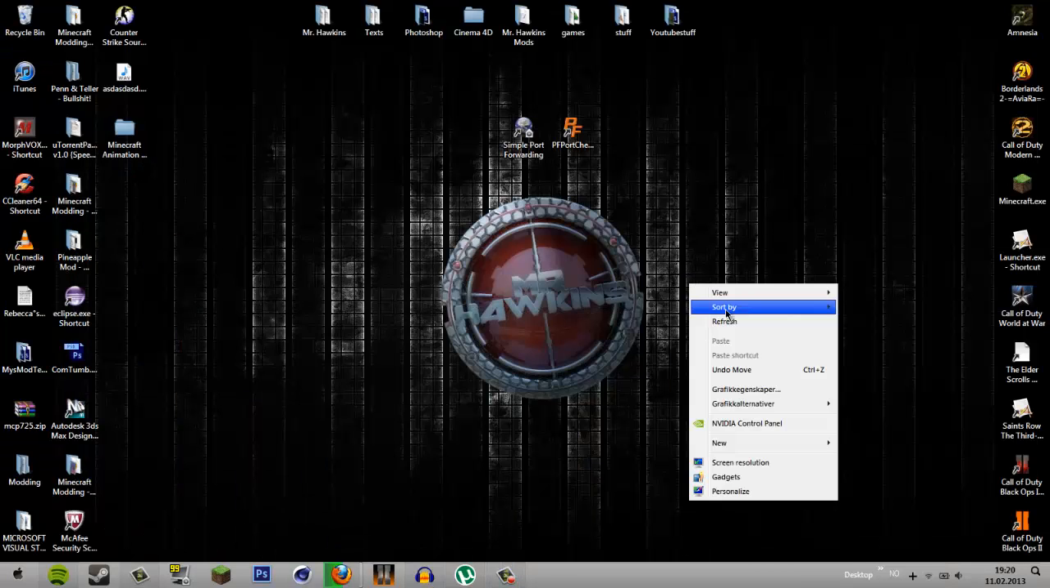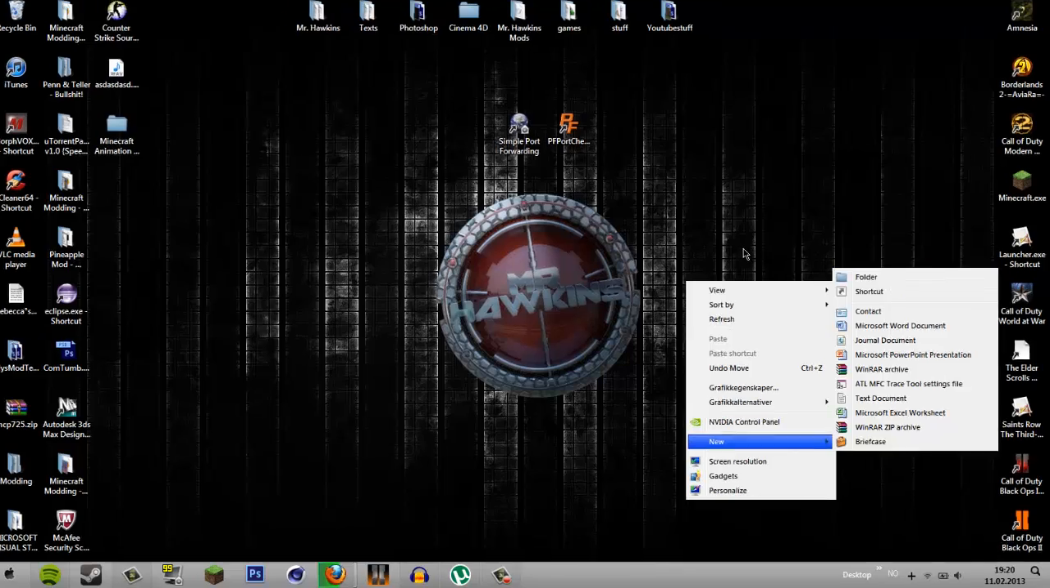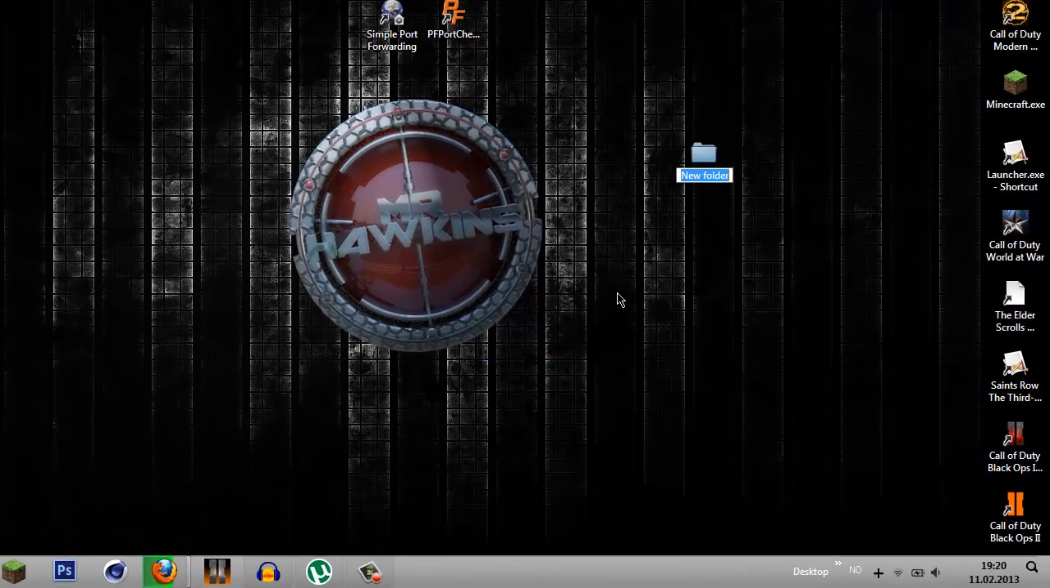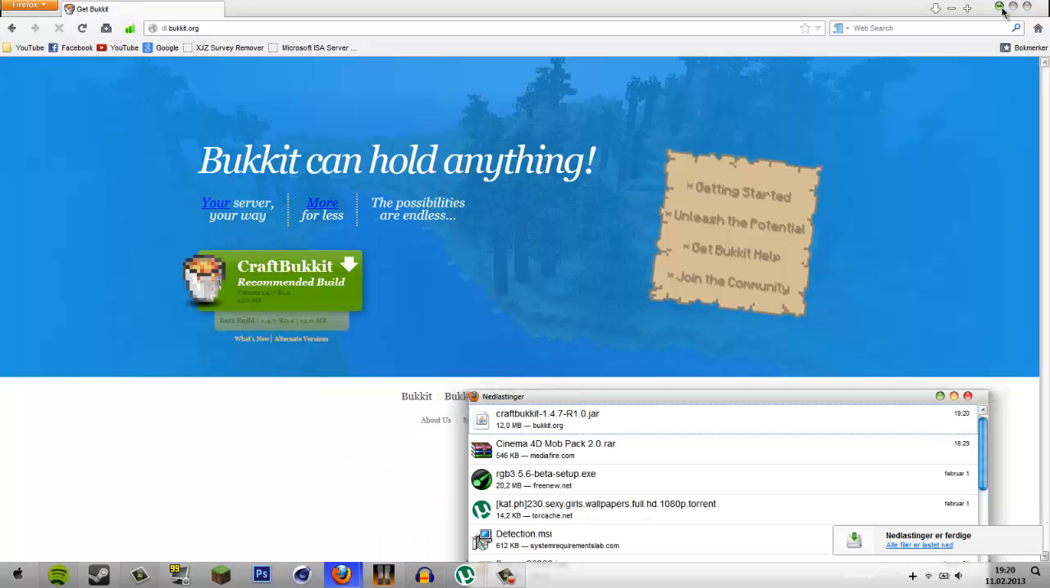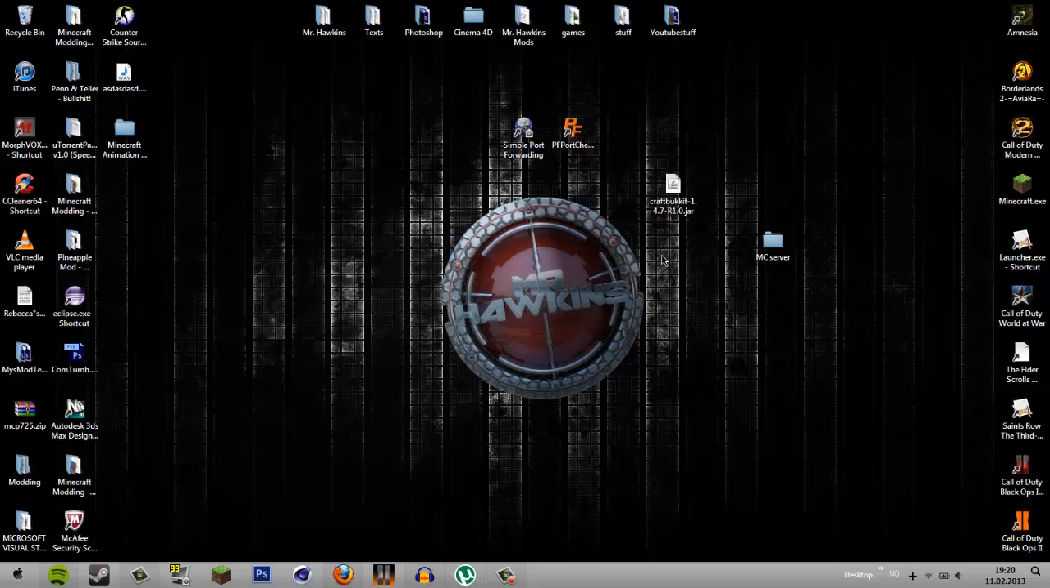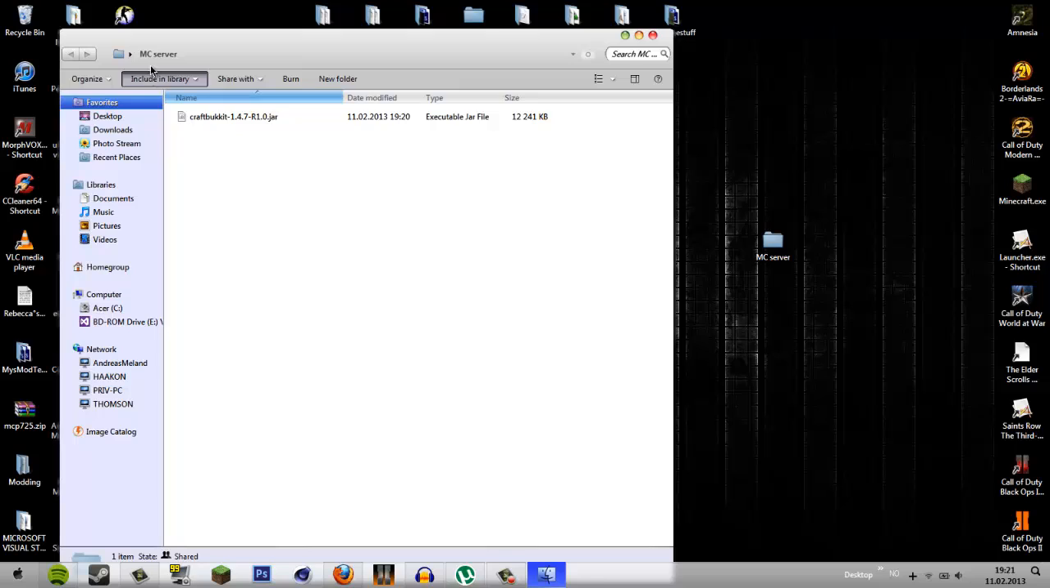While it's downloading, you can go ahead and make your folder by right clicking, New, and Folder. You can call this anything. I will just call this MC server, which stands for Minecraft. There we go. It's done. Then just drag the CraftBukkit file into the MC server folder, or the folder that you created.